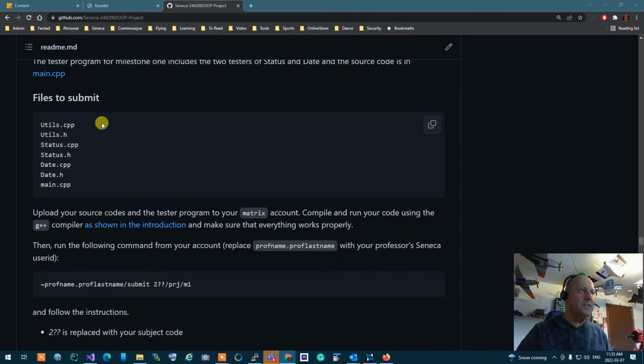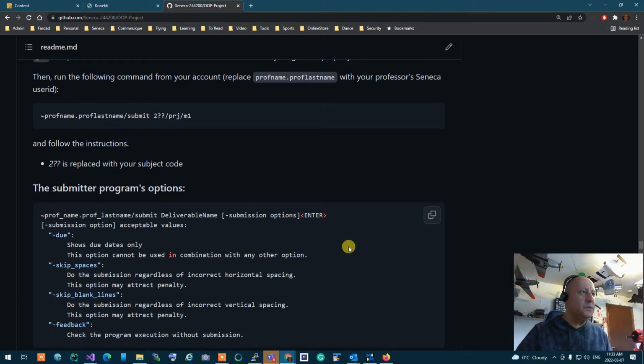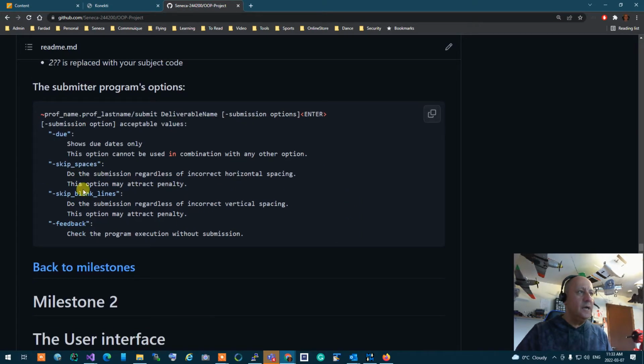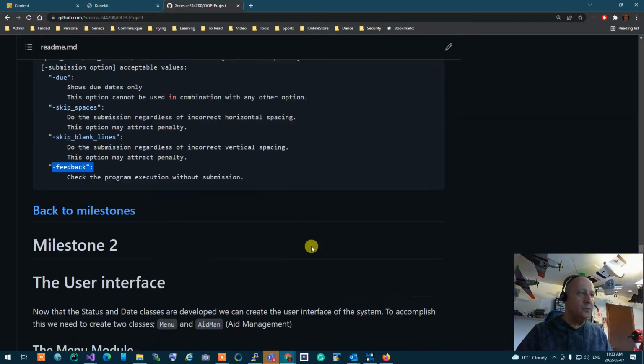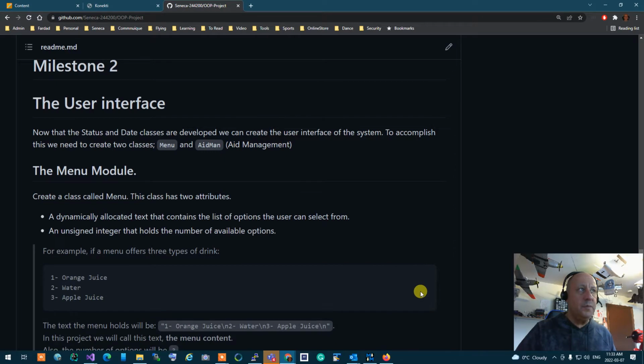Milestone 1 submission. Again, always enter everything like that, and it'll see the instructions and everything. You've done it 55,000 times, so there's no need to explain. You can always use -2 to see the date, skip spaces, blank lines, and feedback. Even if it's not open for submission, you can always use -feedback to test your program and see how it works. So for milestone 2, we are creating the user interface for the application.